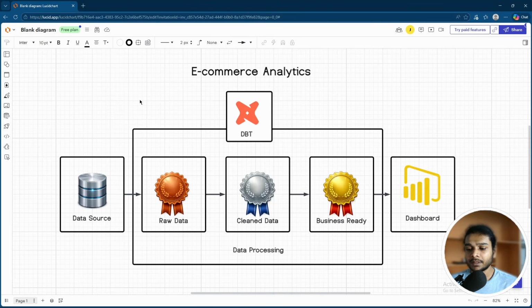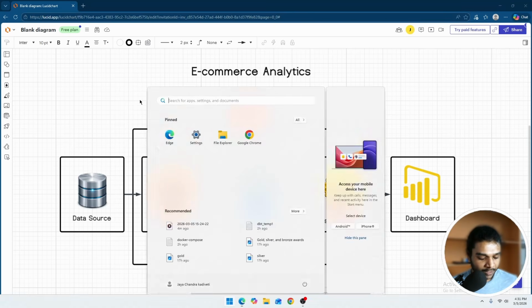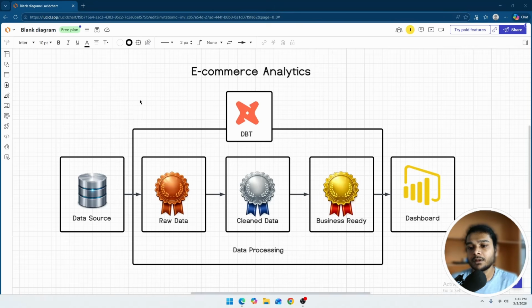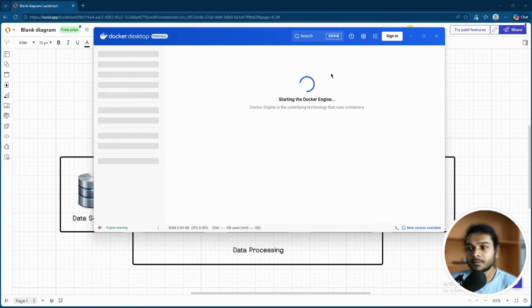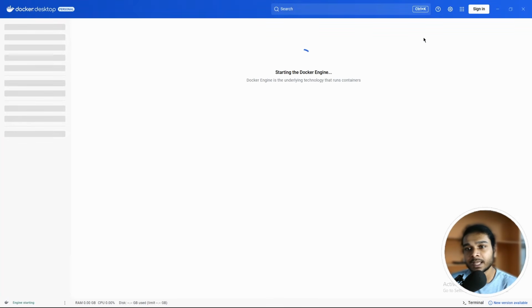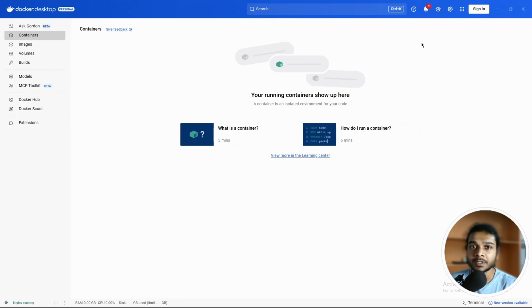Now, the first thing I have to talk about is Docker Desktop. After installing it, open Docker Desktop. Again, you don't need to sign up or anything. You can just skip the sign up process, and this will be the home page that you will land on.